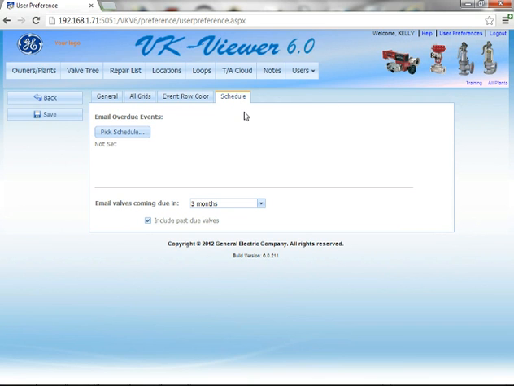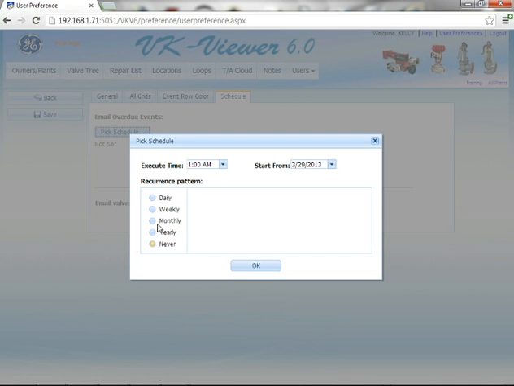We're often asked, is there a way to have VKViewer or ValveKeep automatically email the customer a list of valves coming due or past due? Well, the answer is now yes. And the idea here is that the customer themselves will set up a schedule on which they want to see valves emailed to them. How does that work? Well, here I'm sitting in my schedule tab. I'll come down here, I'll click on pick schedule. I will click on monthly and I will say okay.